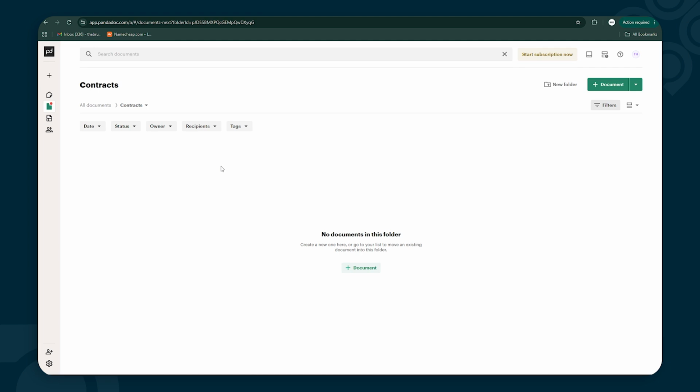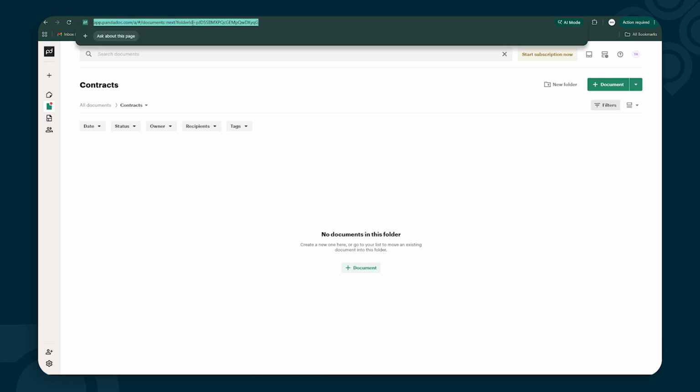So how do you get the folder's ID? If you look at your address bar right here, you see something that says folder ID equals, and then the ID right here. So from after the equals sign to this place, that is our folder ID. This is the unique ID for this folder, and we are going to be using this in our automation. So copy this and then paste it somewhere.